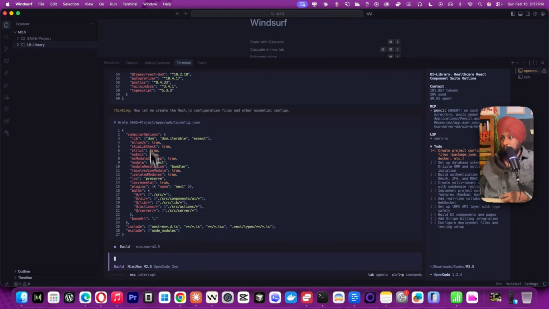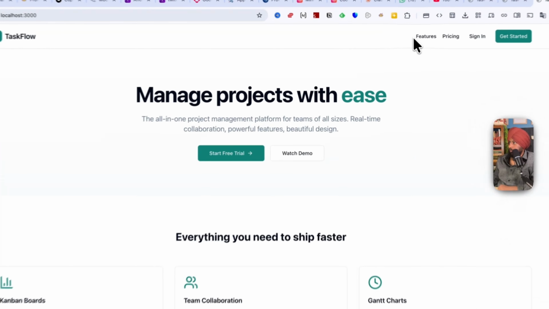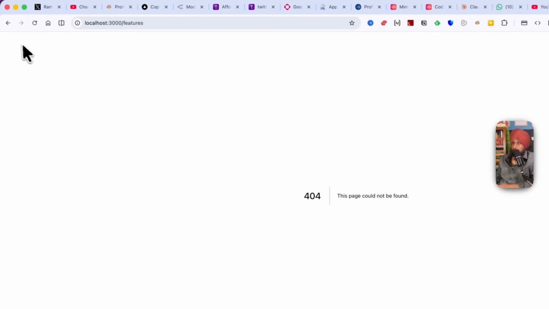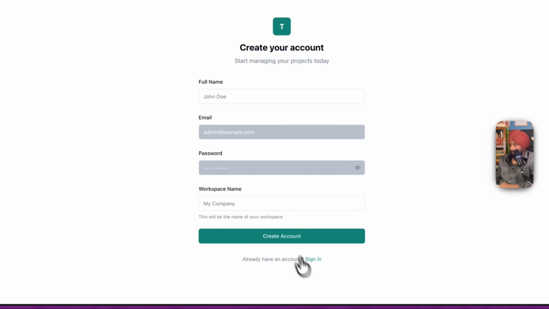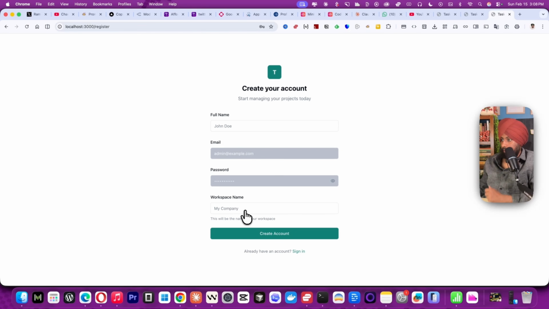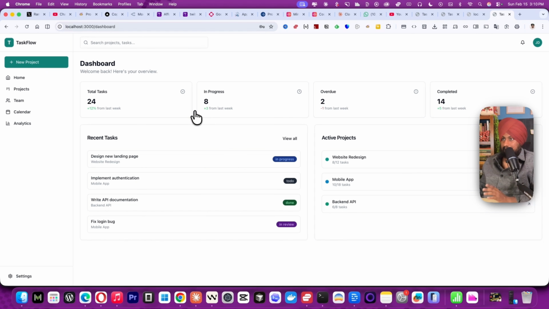Our SaaS is ready, and let's see if it's working. So it's currently on this. Okay, this is assumed to be a landing page. It has the features. Okay, nothing is there, only the landing page. And let's click on get started. So it has this workspace name, email, that's fine. This is standard, and click on login. Try demo account. So this is the demo account, and it's nicely built, to be honest.